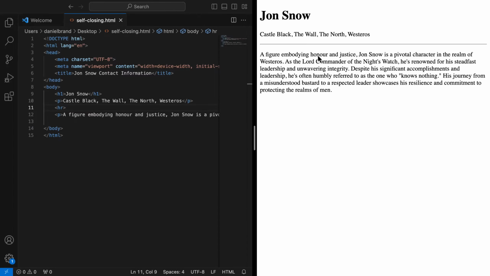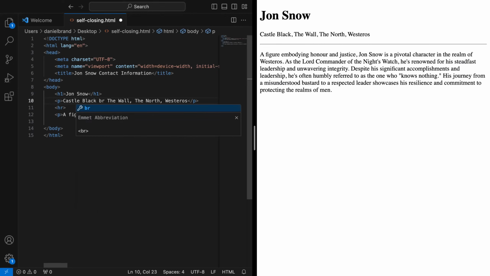You can see we get a nice horizontal rule separating his name and address from his profile information. Let's now go sort out the address. I'm going to delete the comma, hit space, and type BR and hit enter. The reason I hit space was because if I didn't do that, VS Code would think I'm just typing BR after Black and not looking for a tag.